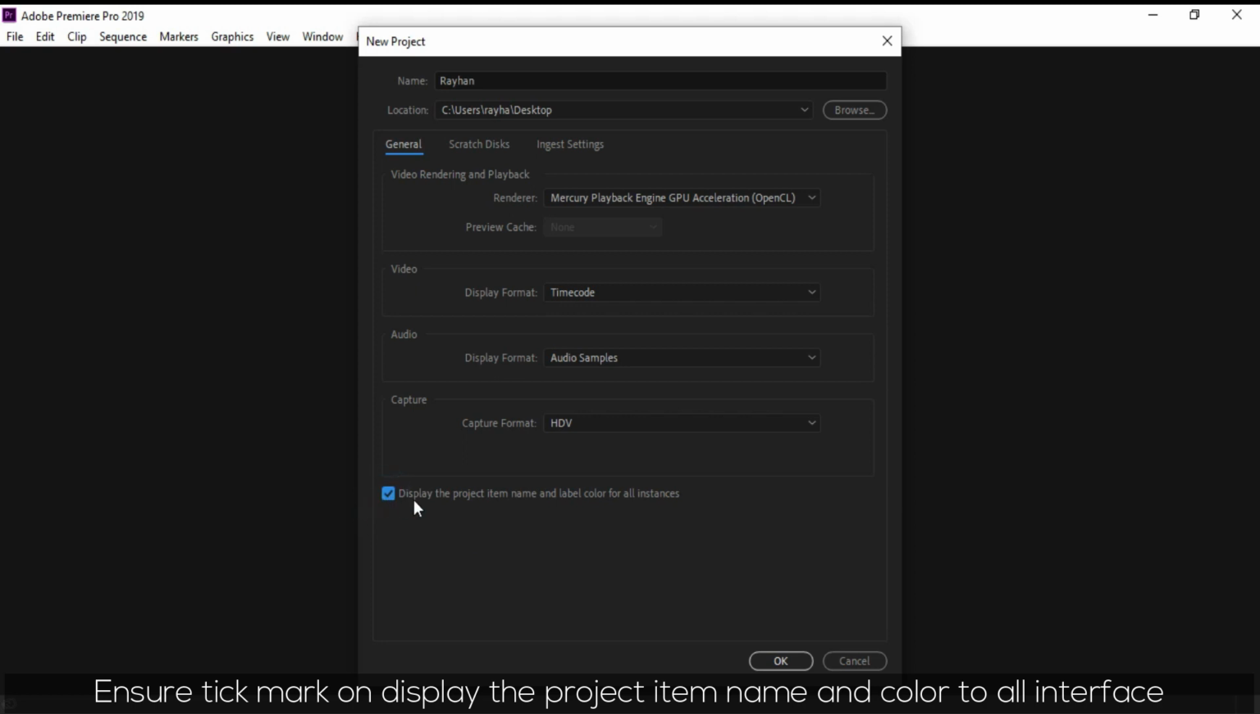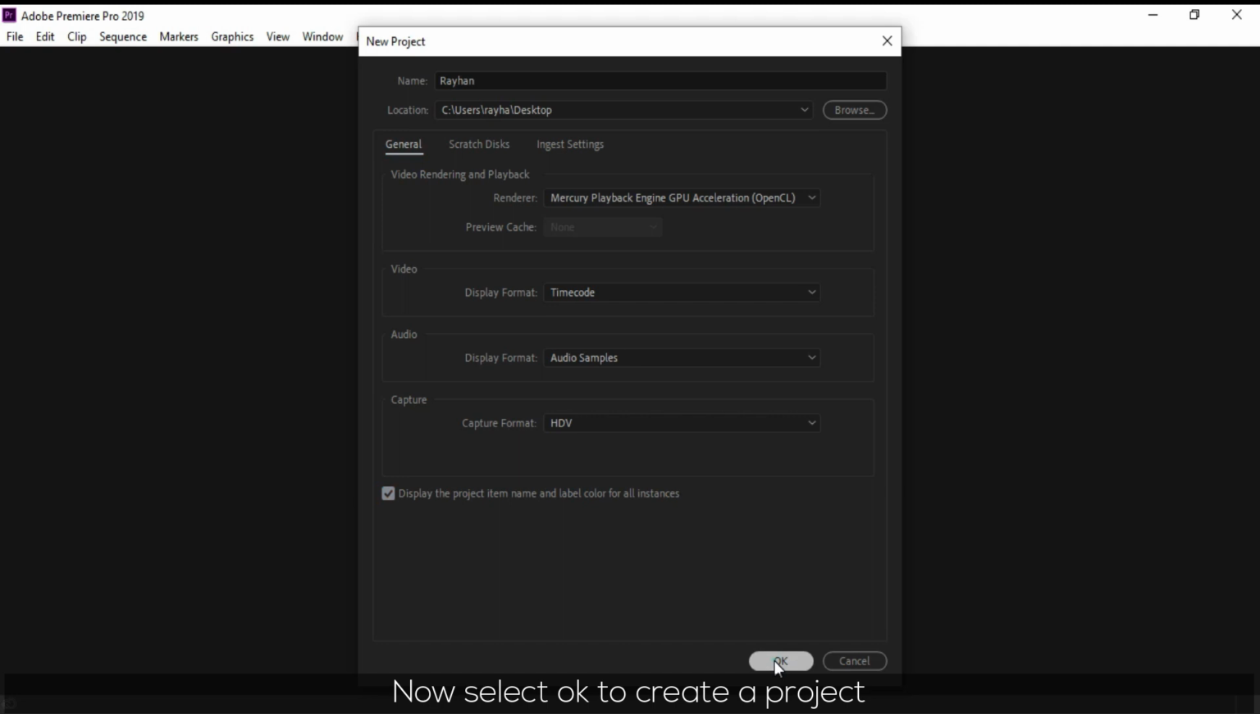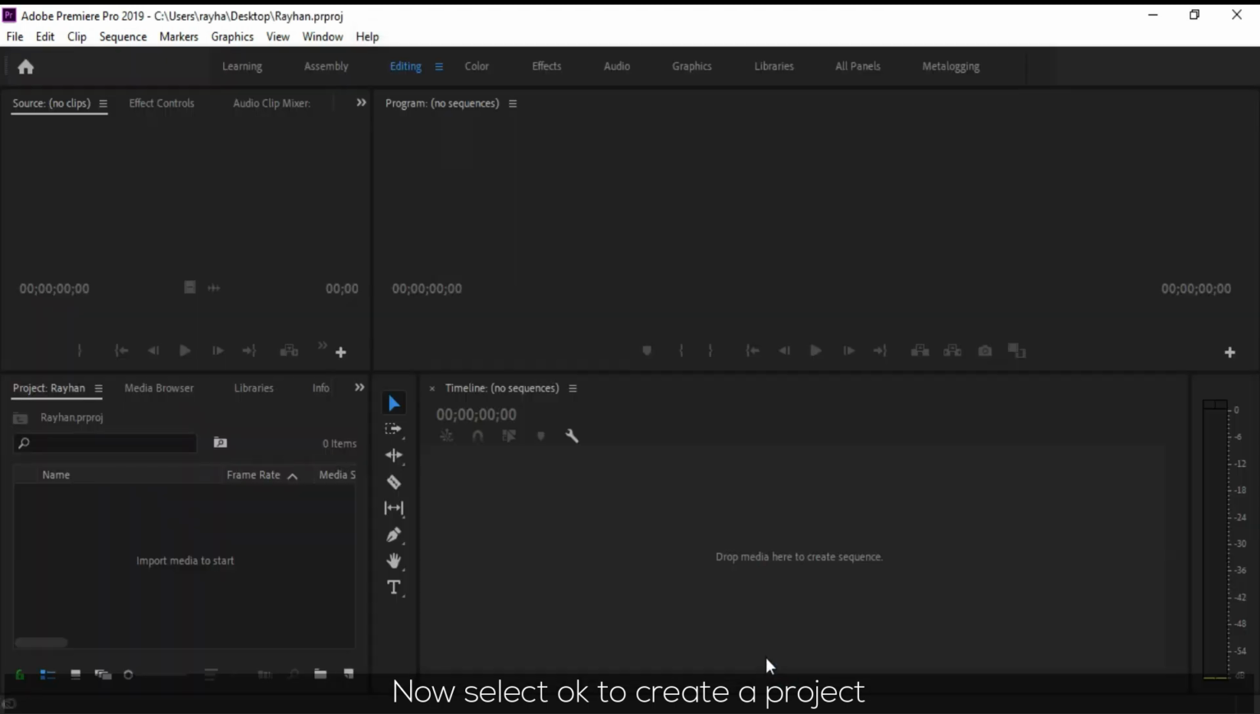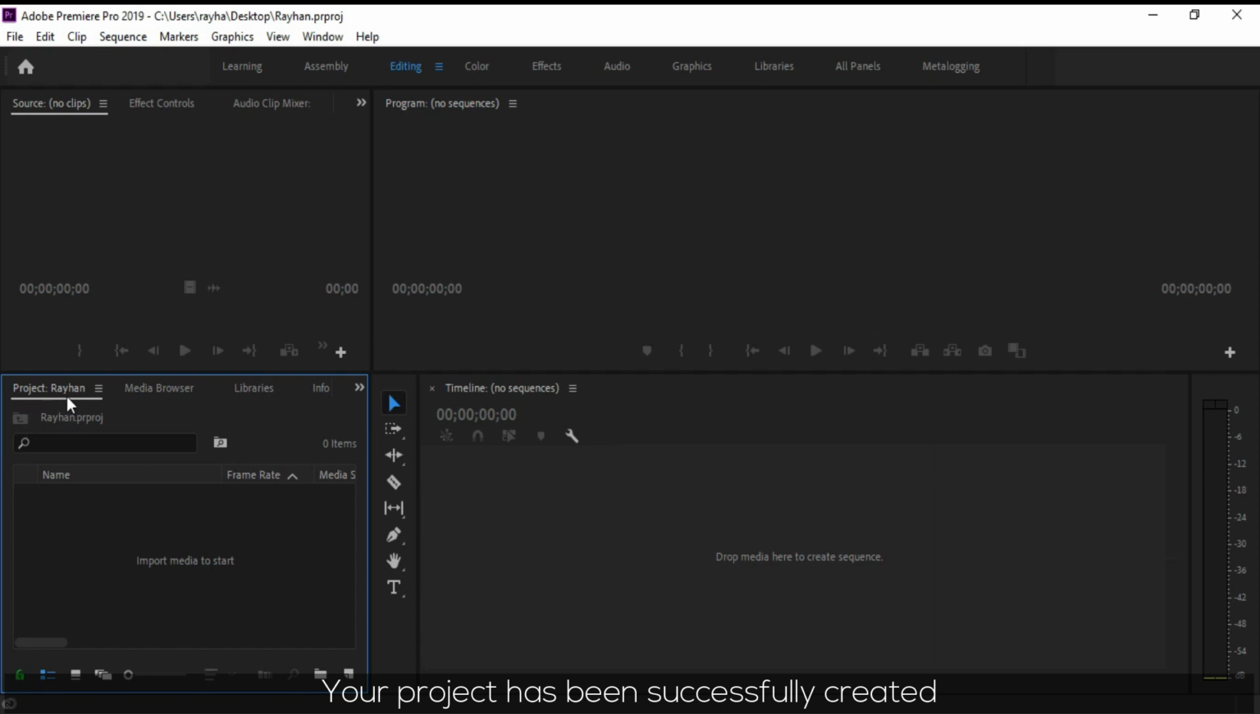Ensure tickmark on display the project item name and color to all interface. Now select OK to create a project. Your project has been successfully created.